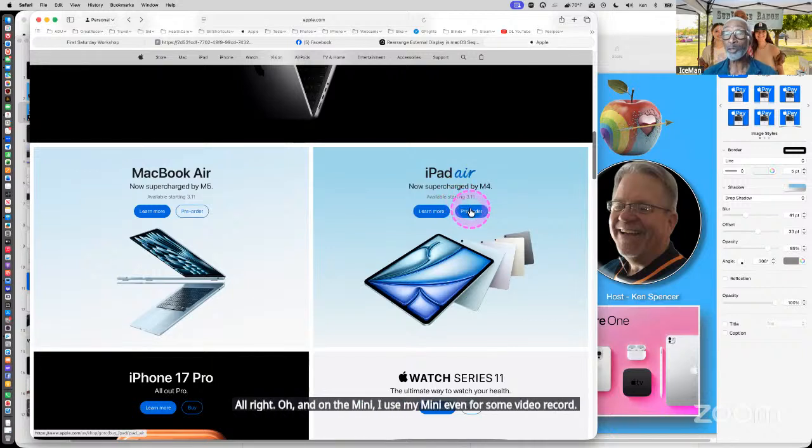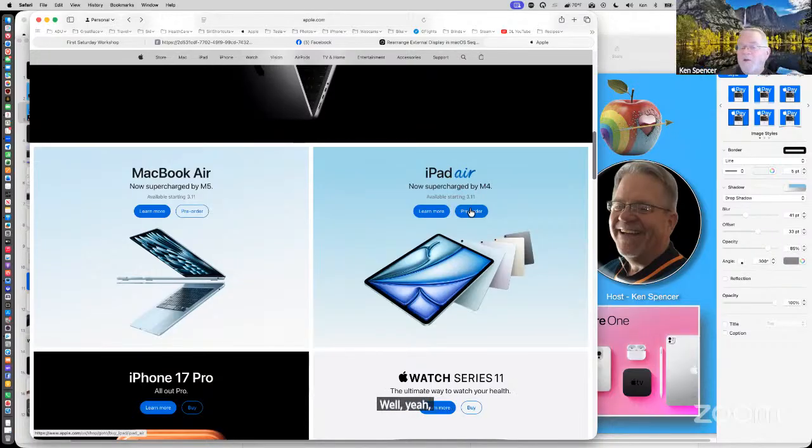And on the mini, I use my iPad mini even for some video recording. It is absolutely fabulous. Always at my side. Yeah, and the newest one is what, the A18 chip or something.